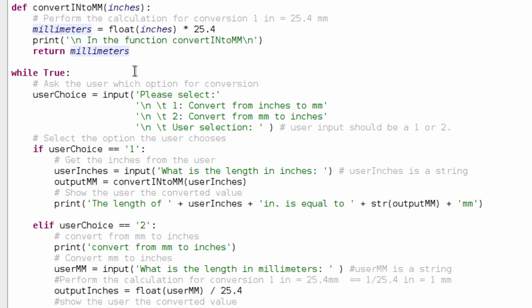Okay? The things that are optional in a function are the return value as well as the parameters. You don't have to have either of these. It could have just performed the calculation and that's it. But this is just showing you the example.